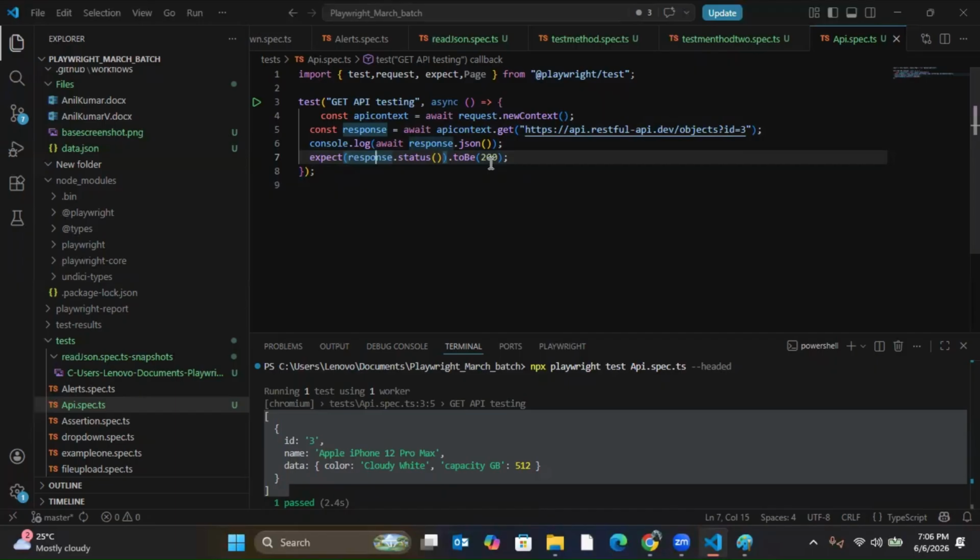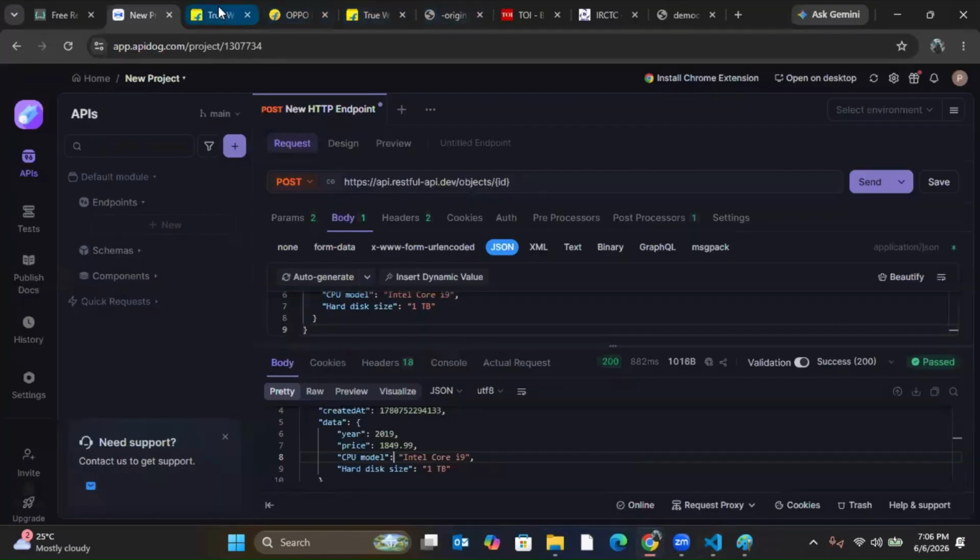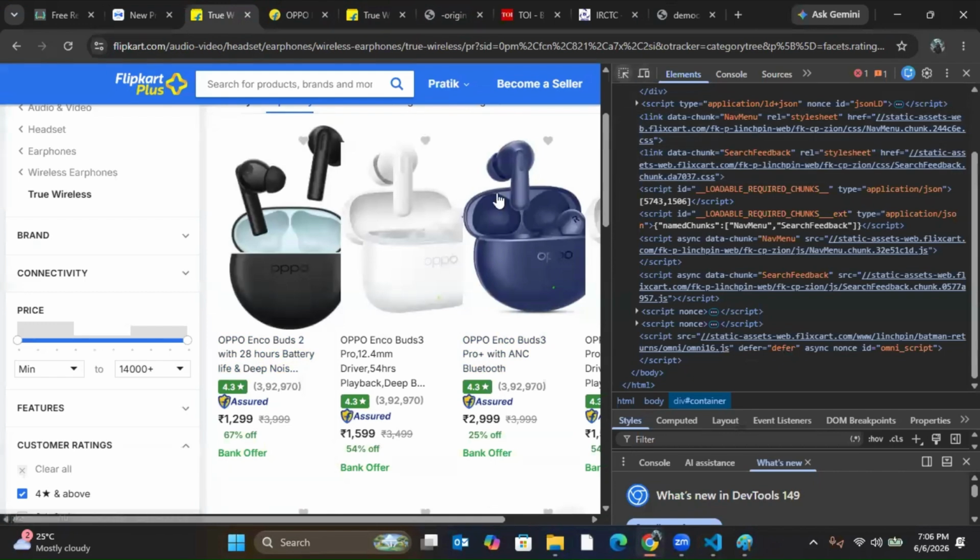Now this happened. We understood how to hit a request and how to get a response. But in real-time automation, what will we do? I will fetch one web element here, and I'll get the text that is coming here. Then I'll fetch the value.